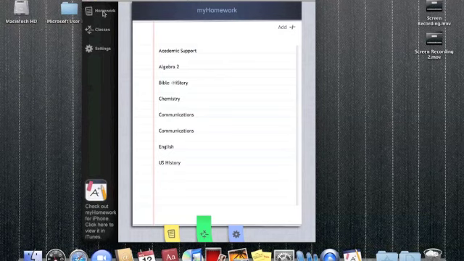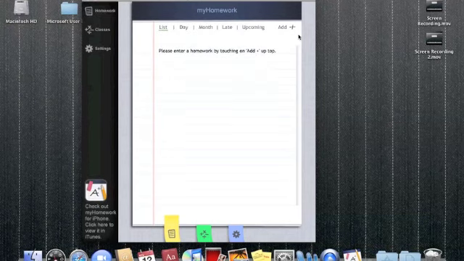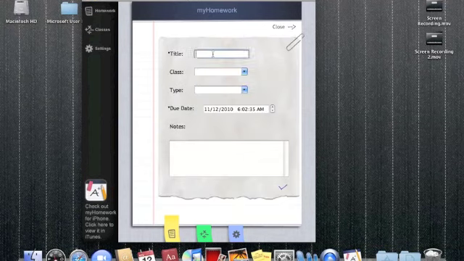And then to add an assignment or homework, you go to homework and click add, and post, and you can choose your class, and choose the type of assignment it is, and put the time it's due by. The date.